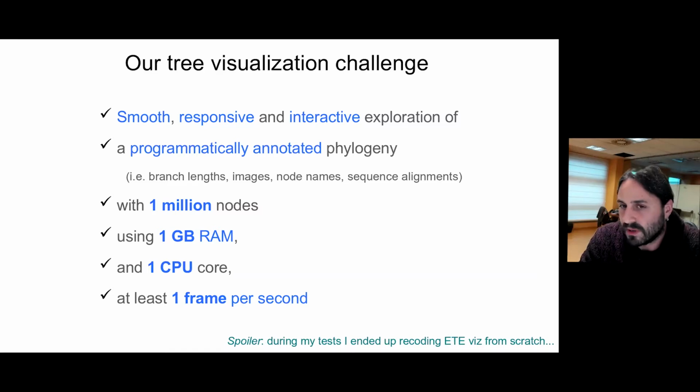So I tested a lot of approaches, and I ended up having a really hard fork of the ETE code.